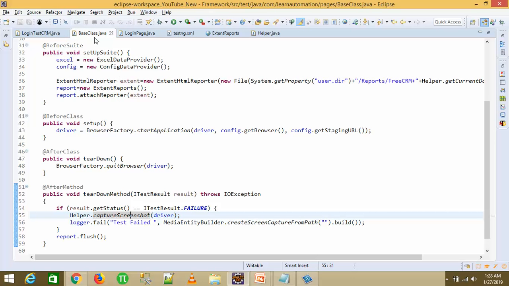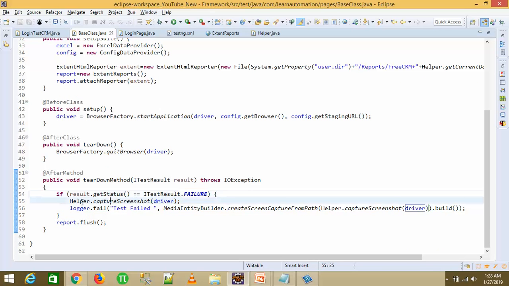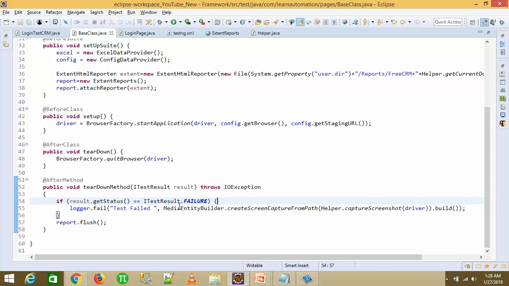Now let's go back to the base class. Here I will call this method, which is helper dot capture screenshot. Now what it will do: if your test fails, it will capture the screenshot. Let me remove this now. It will fail the test, it will go inside this method, it will capture the screenshot, and it will attach here as well.